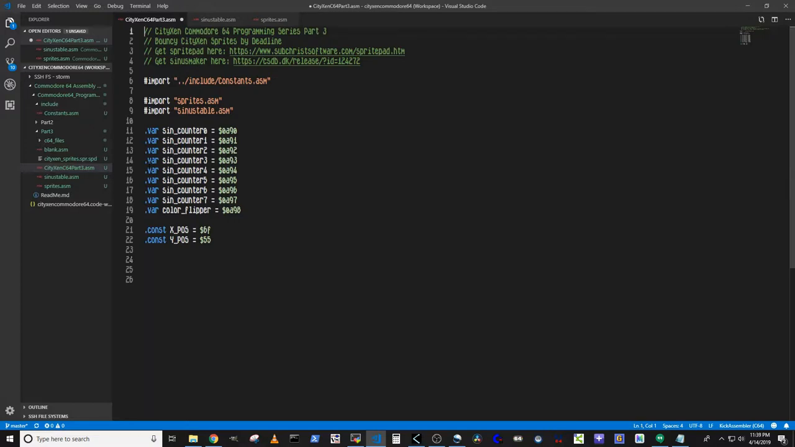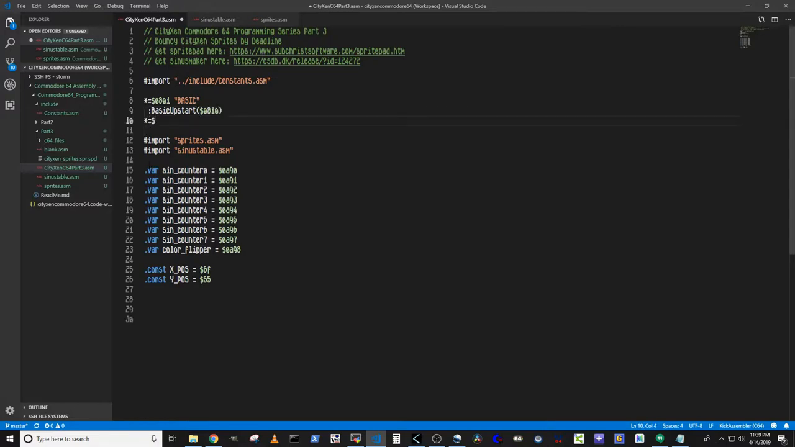And let's actually go back up here before we start importing stuff and put our BASIC upstart in. BASIC upstart $0810. Star equals $0810, and that's where the memory is going to load into and start running. And just to be safe, let's put a JMP to begin code. And now it'll load in the sprites and the sinus table after that.